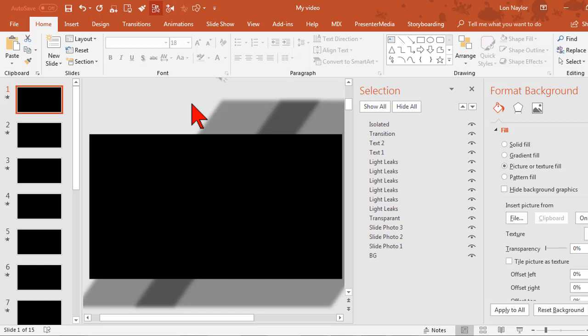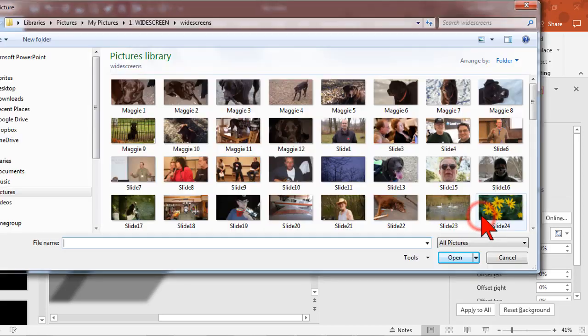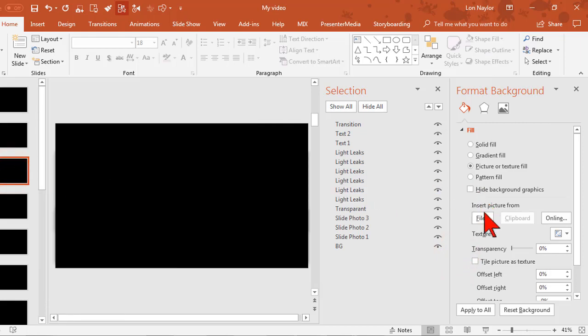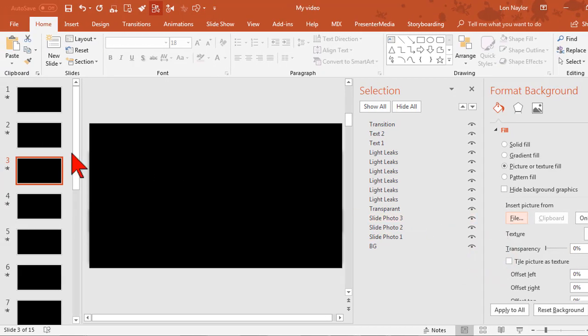To change the rest of the images, I'm basically just going to repeat that process on all of the other slides. Since I already have the Format Background panel open here, all I have to do is go pick a different image. And again, repeat that for each of the slides. And go ahead and preview.